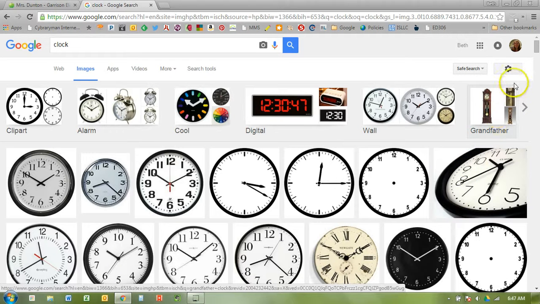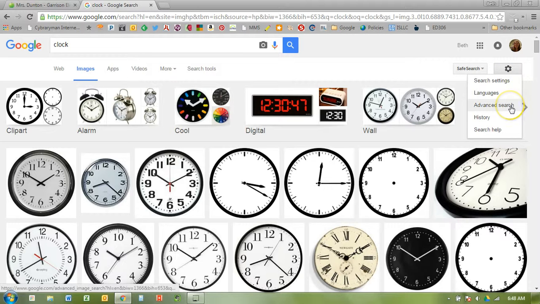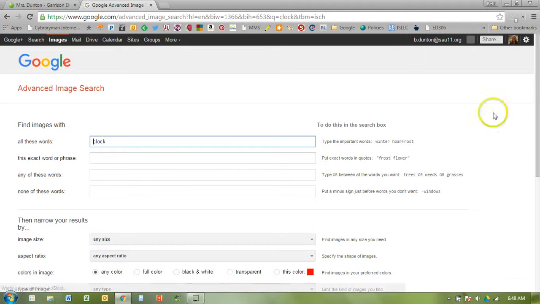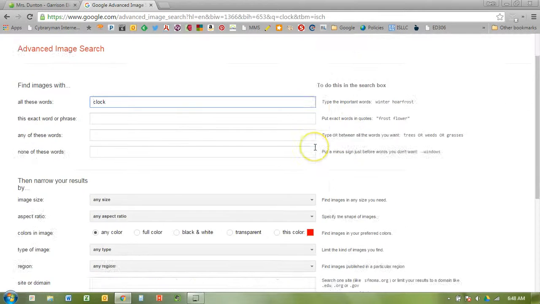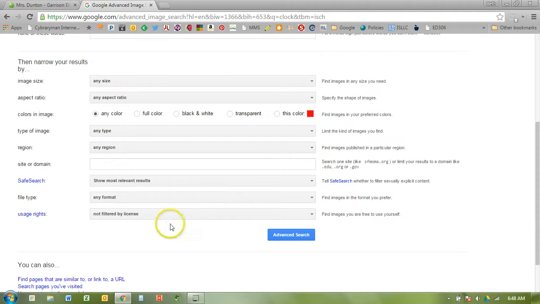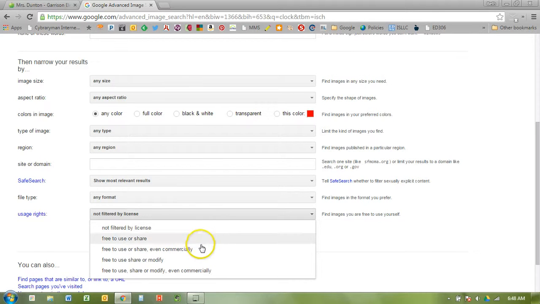So Google has this option where if you click on this gear for settings, you can do what's called an advanced search. And if you scroll to the bottom of this advanced search page, the last option is usage rights. Right now it's giving me everything that it can find with a clock. I want to make sure that any pictures that I'm using on the website are actually okay for me to use.